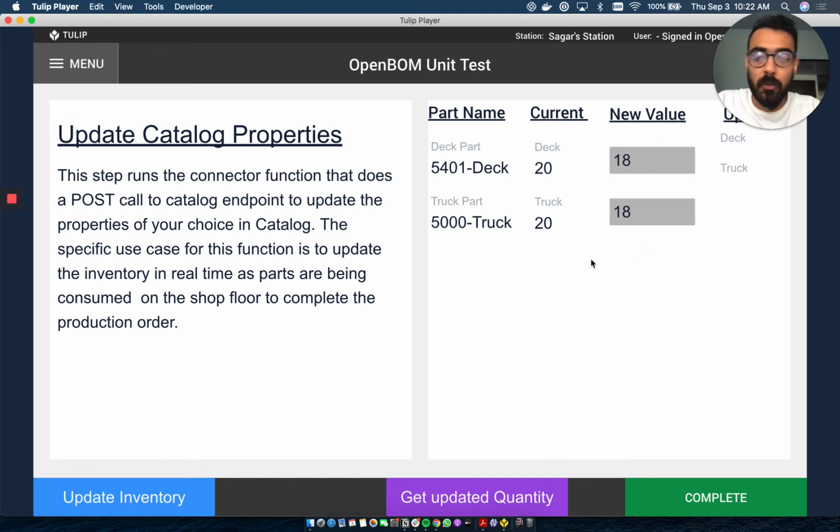Once you enter these new values, I will go ahead and update the inventory. What this connector function did was a POST call to the catalog endpoint to update the properties of your choice in the catalog. Specifically here, we're looking at the quantity in hand. Once this is done, just to make sure that it was done properly, this time we do a GET HTTP call to the catalog endpoint by passing in the catalog-specific ID or the catalog name, as we've stored that in a Tulip variable before. We do that, and this shows us the result that the updated quantity is 18 and the truck is also 18, so we're all good.